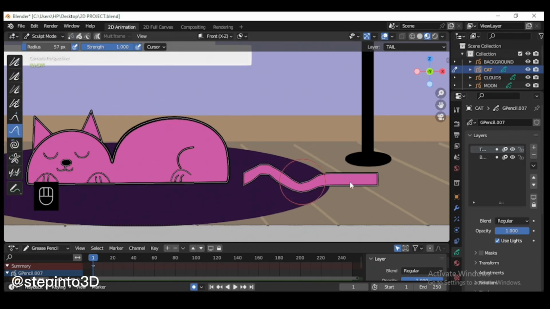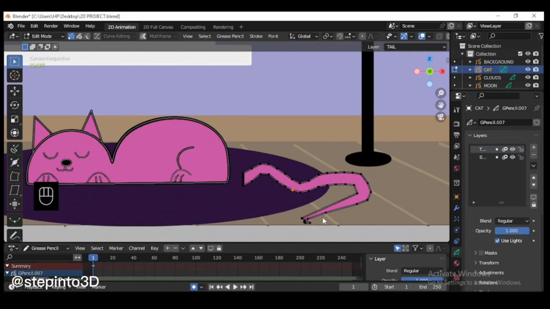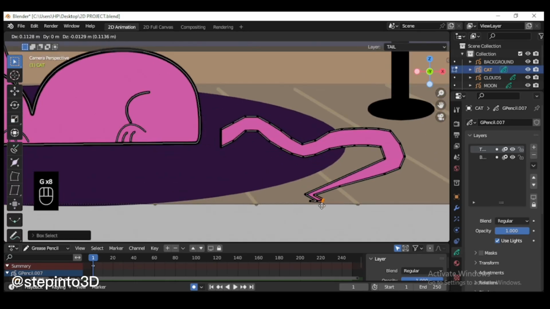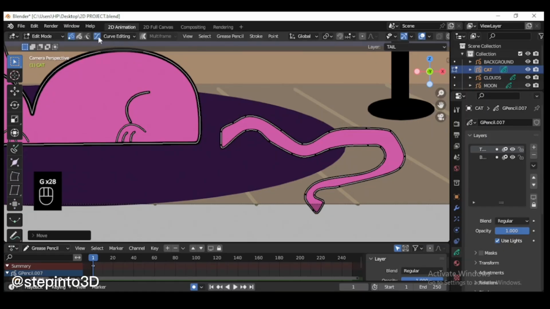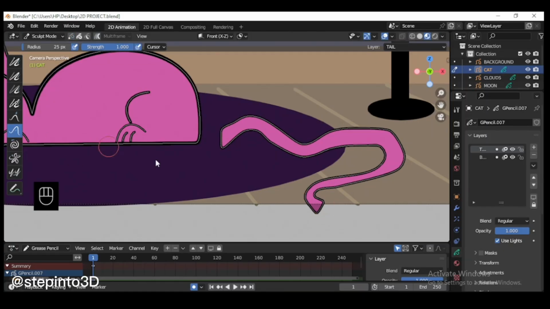Now tap into sculpt mode and using the push button, now we are able to make some curve. Now you can choose to reduce the size of the brush to push out the points just so your work is neat. Now let's go into edit mode to make some adjustments and also turn on the curve editing so the rectangle shape is more curvy.